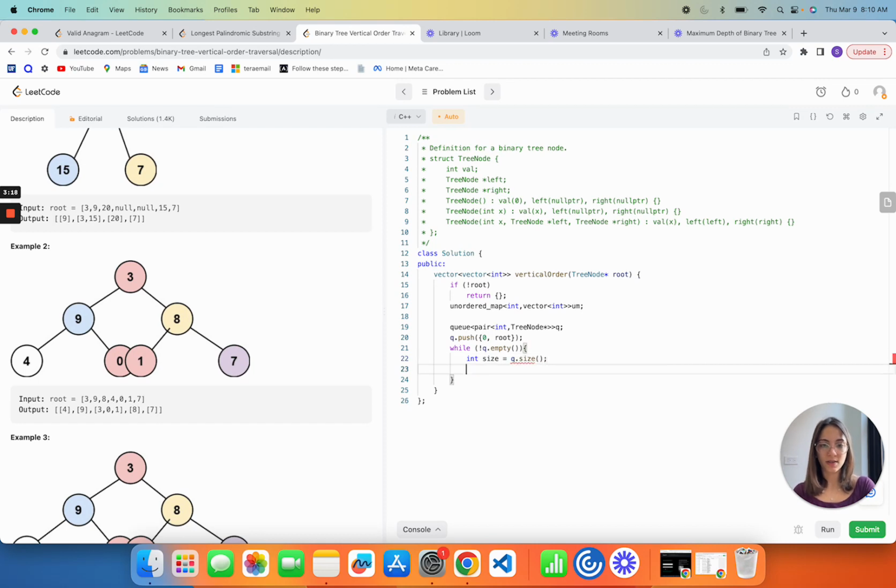We're going to get the size of the queue, and now we're going to have another for loop while size minus. The reason that we have to get the size is because the size indicates the number of nodes that occur in the next level that we're on. We want to stop once we've gotten all the nodes in that level. Again, it's really important that you know how to do a level order traversal before getting into this question.